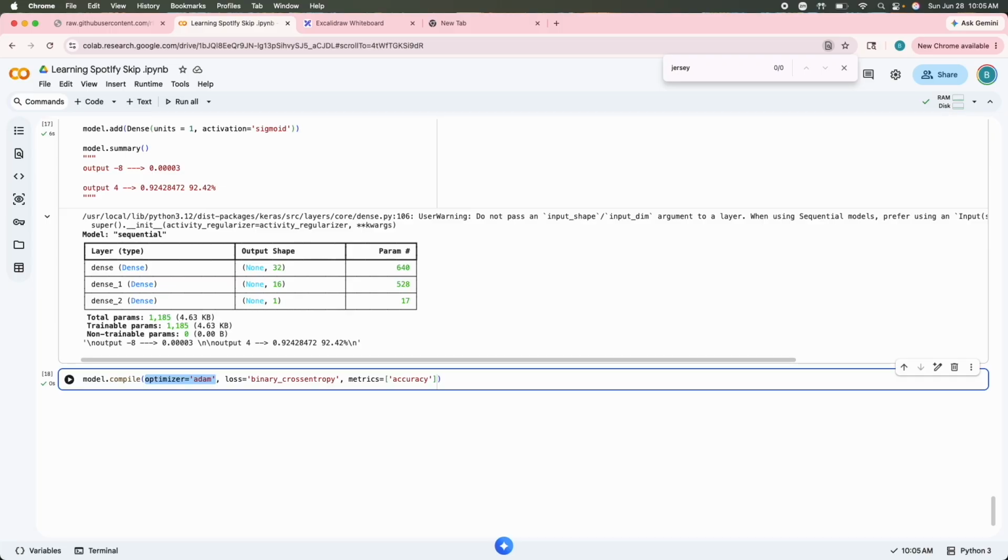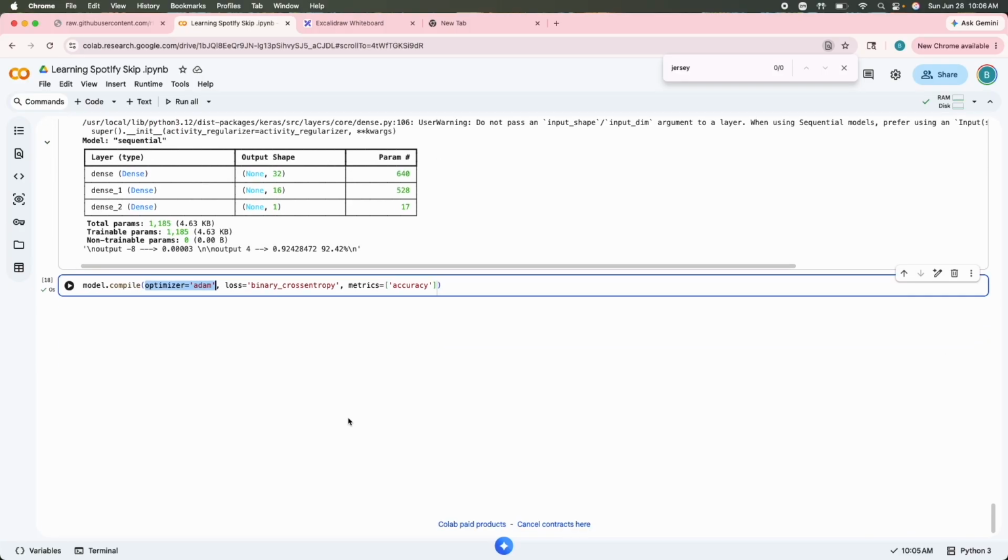In our project, we are using Adam, optimizer equal to Adam. Adam is one of the most popular optimizers in deep learning. It automatically chooses good weight updates and usually trains neural networks quickly and reliably. There are other optimizers available as well, but we can hopefully look into them later. The second instruction we give during the compile is the loss function.